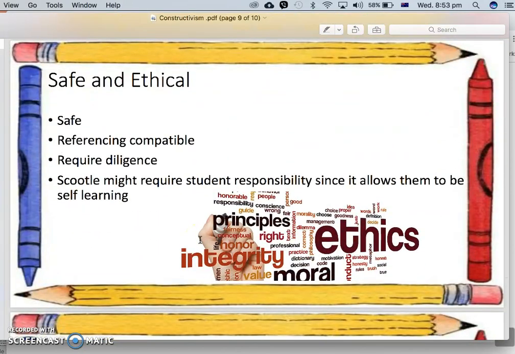Finally, in terms of safe and ethical use, these tools are safe, but they require diligence. It means that teachers are required to check the material frequently, ensuring it is safe for learning. With Scootle, because this is self-learning, student responsibility is required. They need to make sure they select the right resource and learning topic.